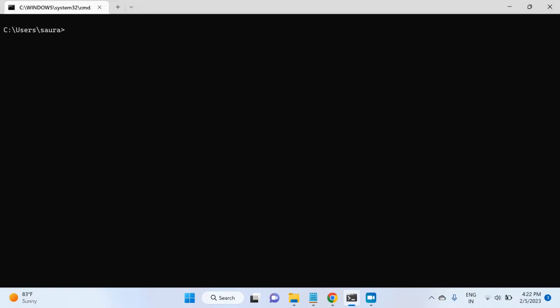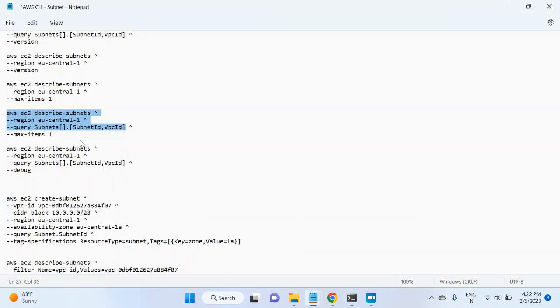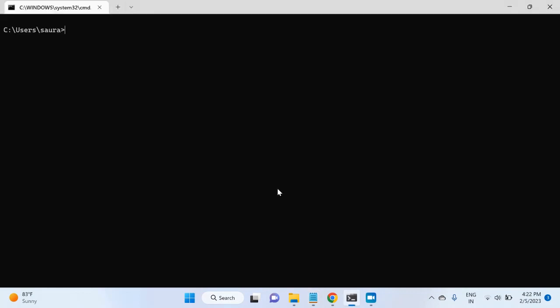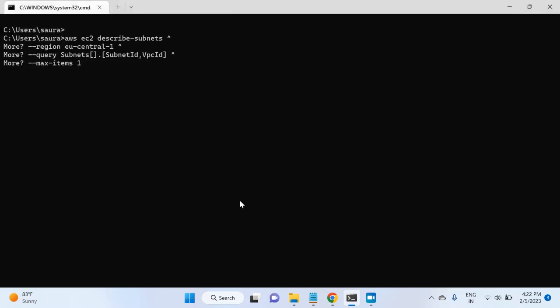Let me cover a few more parameters this time for you, like this one where I'm using the max-items parameter. Let me paste it here. As you have already seen, I have three subnets, but when I give max-items as 1, it will only list out one subnet for me. If I change it to 2, it will list out 2 subnets. So this is another important parameter.